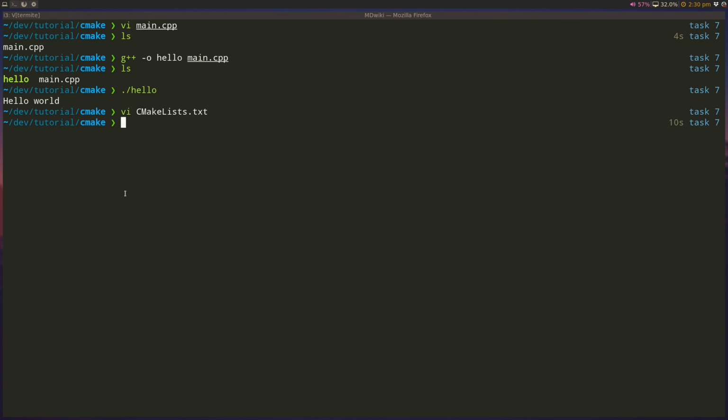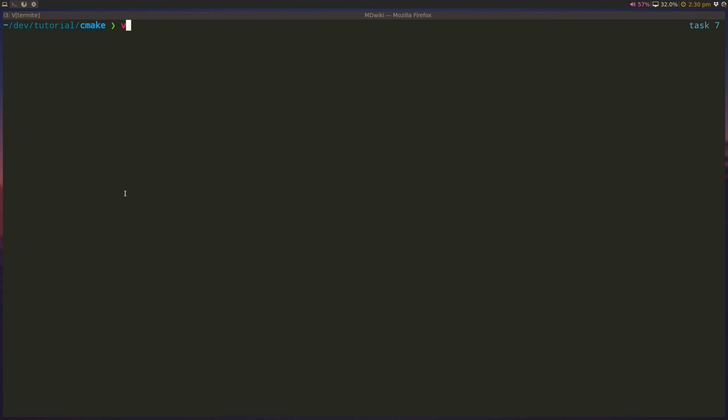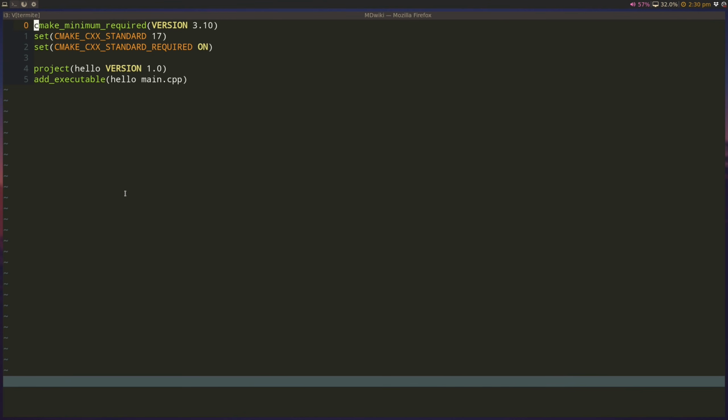And now to run CMake, you must have CMake installed on your system, and I was able to install it using sudo pacman -S cmake on an Arch-based system. You can check the version of CMake that you have by using cmake --version, and you can see that I have 3.19 installed. Now, let's go through this file a little bit.